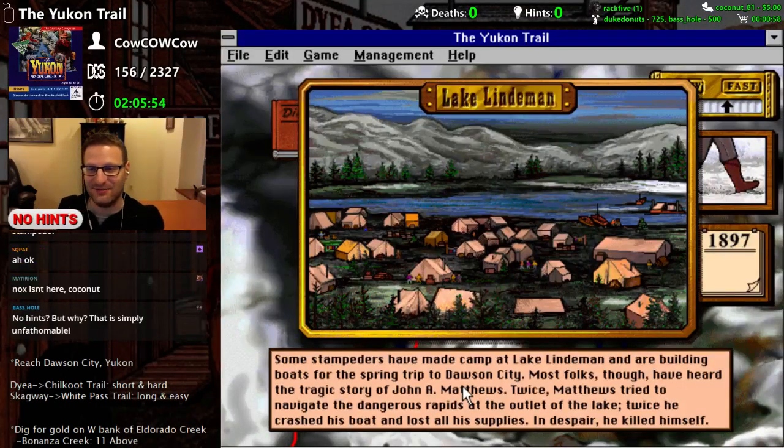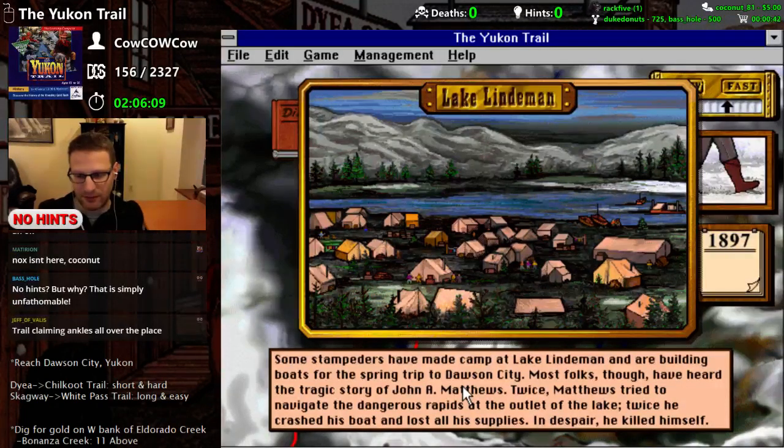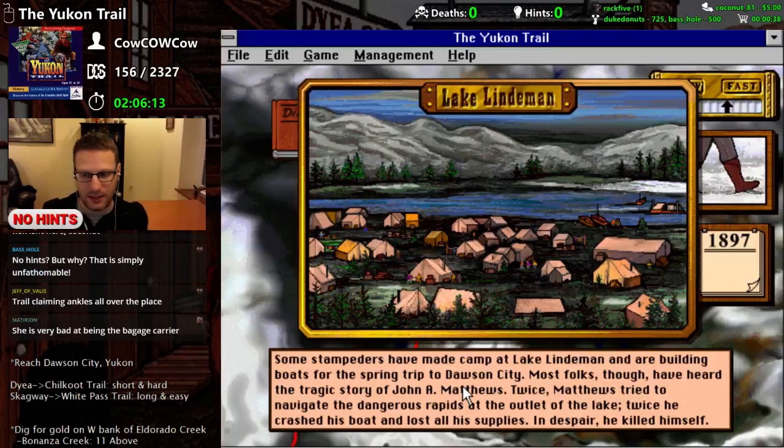Alright, Lake Lindeman. Is this your lake, Linda? Yes, $3,100. Damn, that's a steep tax. Alright, some stampeders have made camp at Lake Lindeman and are building boats for the spring trip to Dawson City. Oh, we're not going to Dawson until the spring? Wow.